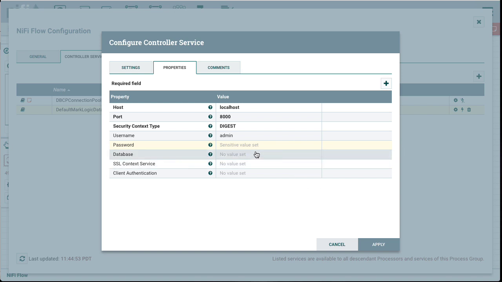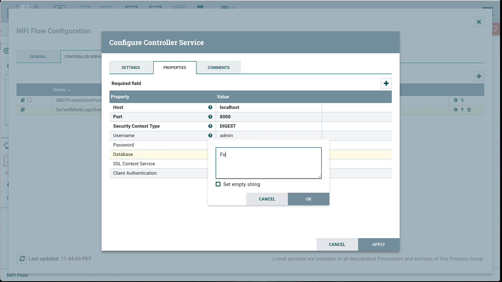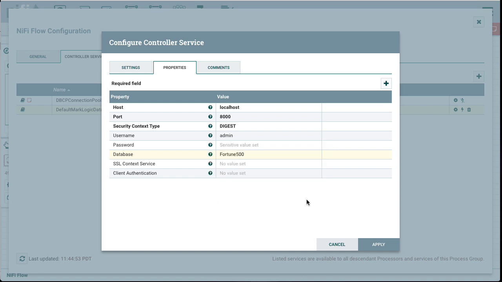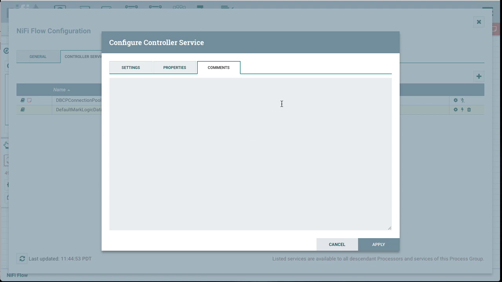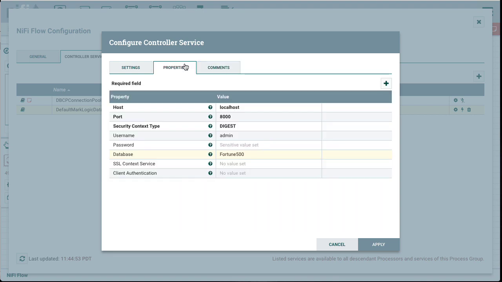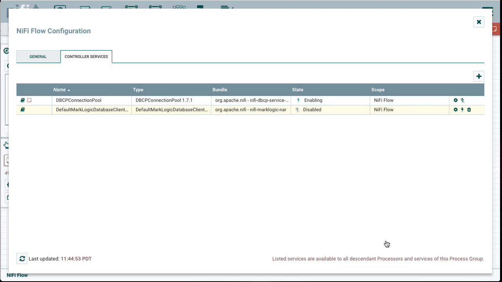I do need to specify a database. So I know that I had called it Fortune 500. Realize that for each of these steps, each of these processors, you do generally have a comments area. So if you needed to go and add in any sort of notes of why did you go this route, or supplemental details, you could stash that in there. I'm going to go ahead and hit apply.